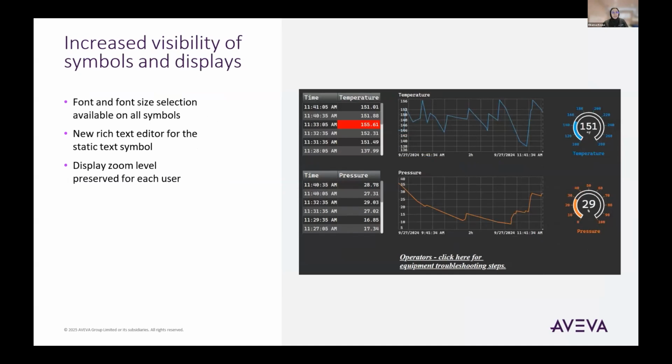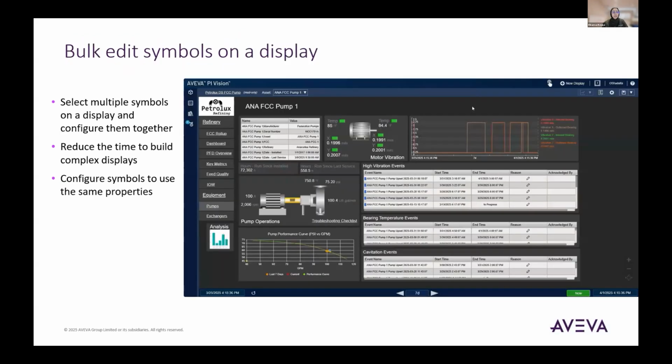Another feature that was released in 2024, it's an enhancement, basically, and it was driven by use cases where PI Vision displays were not only viewed on desktop monitors, but also on things like mobile devices, video walls, and tablets. So basically, when creating a display, users were previously constrained by a fixed grid and symbol sizing, including default font sizes. However, now PI Vision offers the ability to customize the font and the font sizes across all symbols, as well as text symbol rich text editor capabilities. I'm personally very excited about this feature.